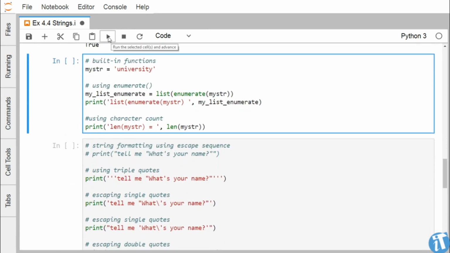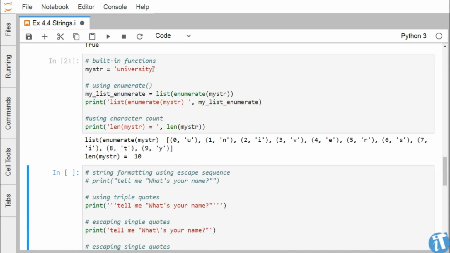Built-in functions, so we are having this university, and then we shall go for the enumerate. So list enumerate my_str. So what will happen? It will go on forming this enumeration. So at first it will put the respective index, and then we are having the respective character here. So in this way we are having this index 0 u, index 1 n. In this way we are having this index 9 y, because university is having 10 characters, so index will be ranging from 0 to 9, and in this way you are getting it.